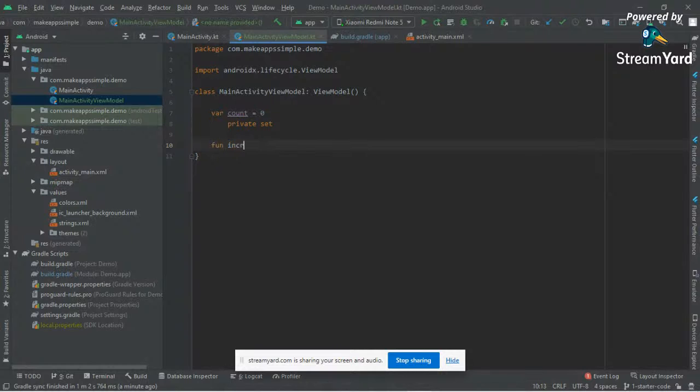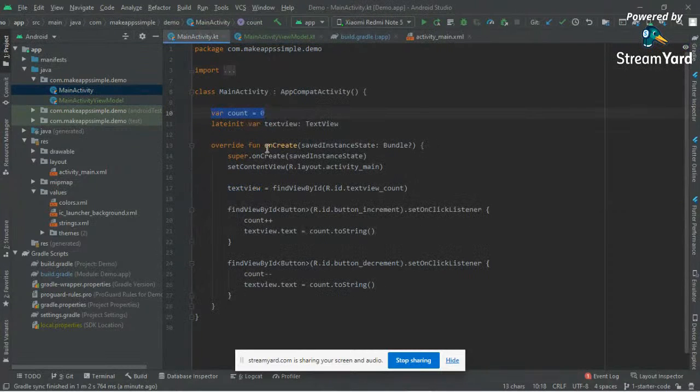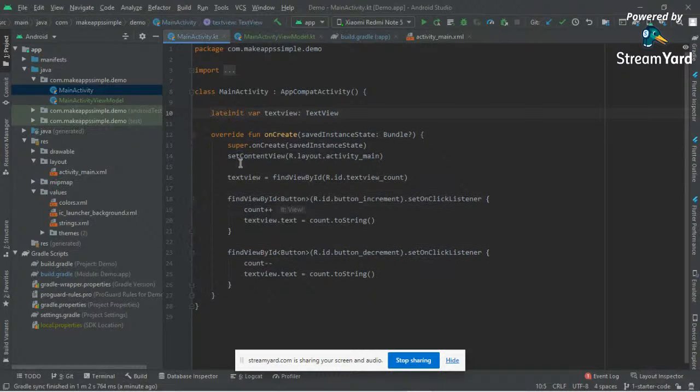We have two functionalities. One is to increment and the other one is to decrement. So I'm giving two methods, one for each. So we have added all the functionalities. Now we have to change the activity so that it uses the view model we have created. First, we don't need this count variable anymore, so I'm removing it. And then we have to have a reference to the view model.